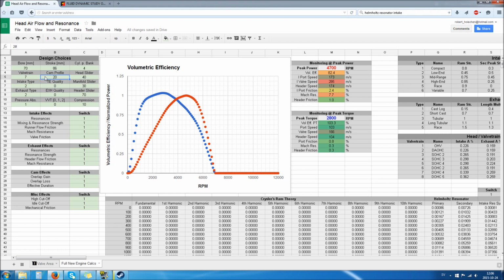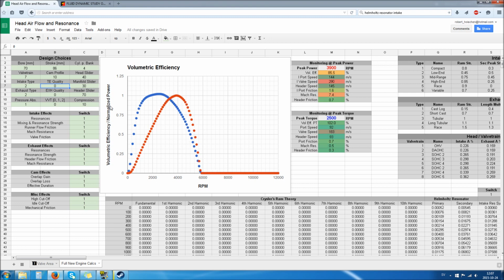So yeah, cam 20, that's all nice. It's decent, I would say. 2800 peak torque. That's a nice little low-revving eco engine. If we drop the cam profile even more, let's see if we get something better. Now we have lost quite a bit of volumetric efficiency there, so not going to do that.